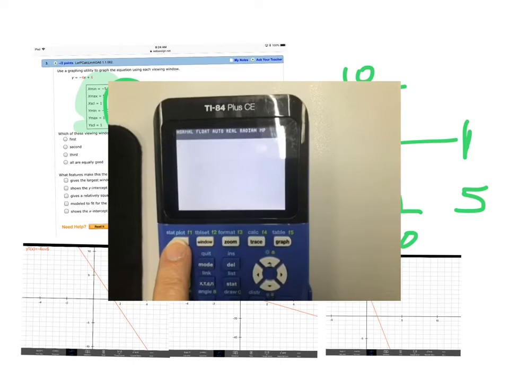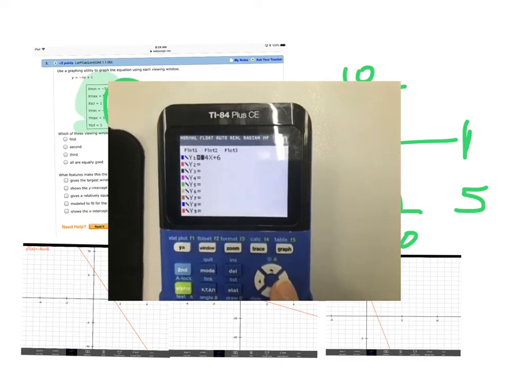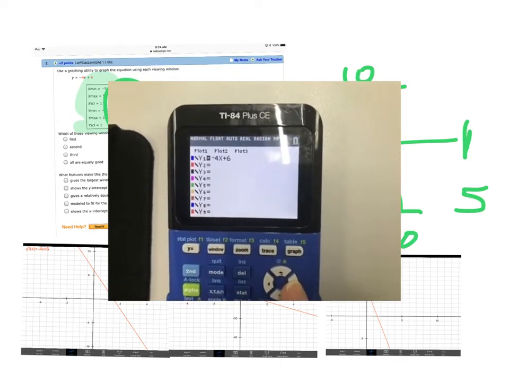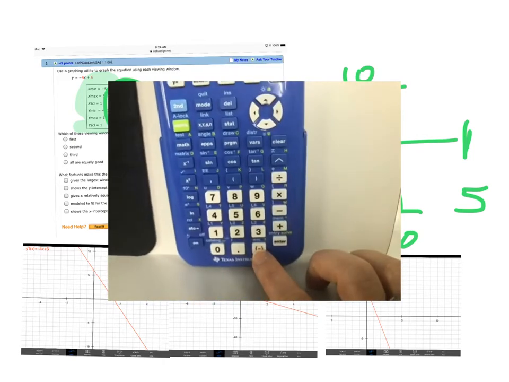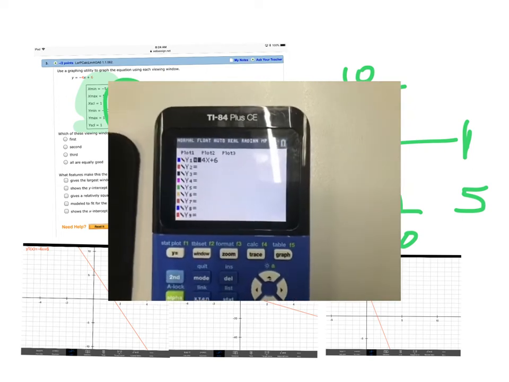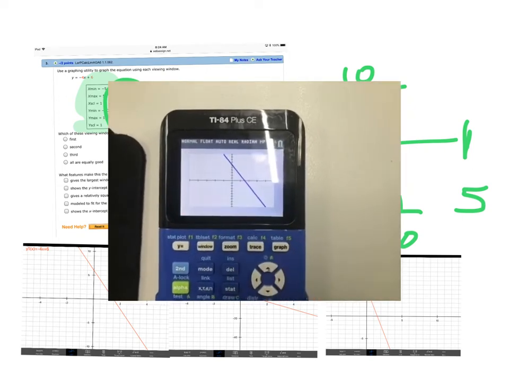Okay, so in my calculator, I'm going to hit the y equals. This is where I plug in my graph. So -4x plus 6, and everybody does a minus here. This has to be a negative, which is this button. Okay, -4x plus 6. And then I hit graph to see what it looks like.